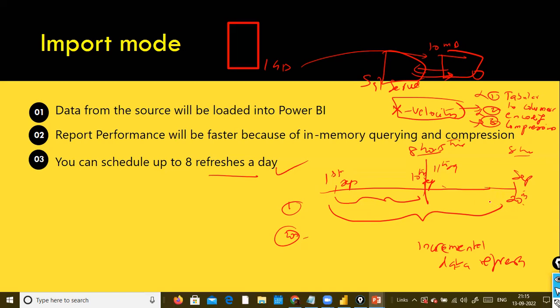In import mode, you need to schedule the incremental data refresh. Where will I schedule the incremental refresh? In the Power BI desktop itself we can do it, and we will see that later. Also you can configure it in your Power BI cloud service, and all that we will see later. Okay, it's too early to talk about this. At this moment, just remember one disadvantage with import mode is you need to refresh the data.